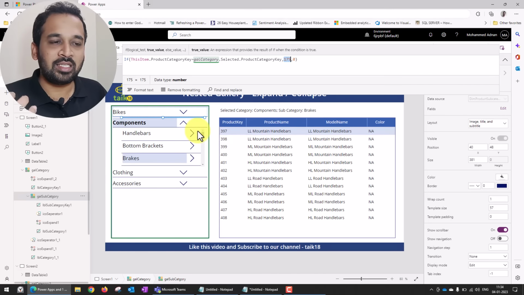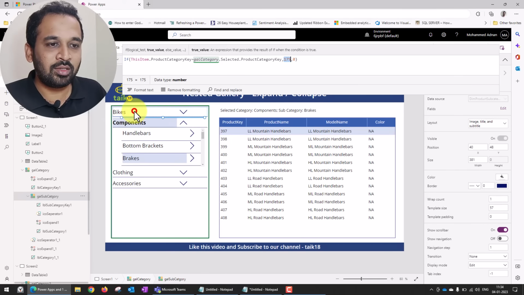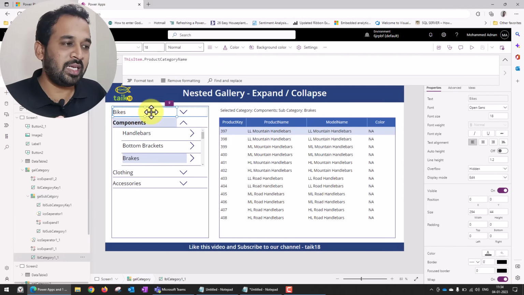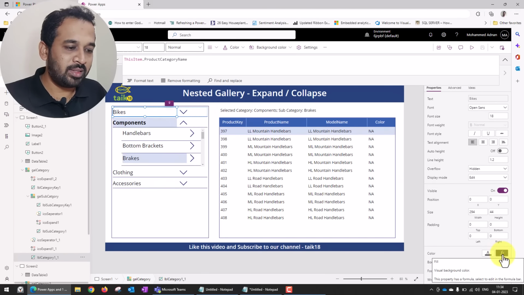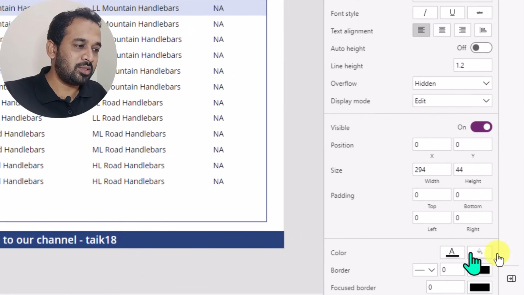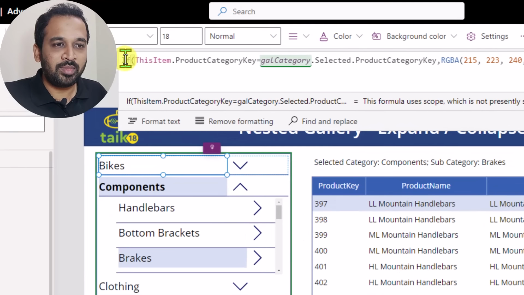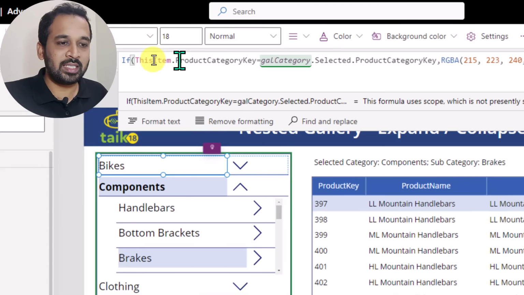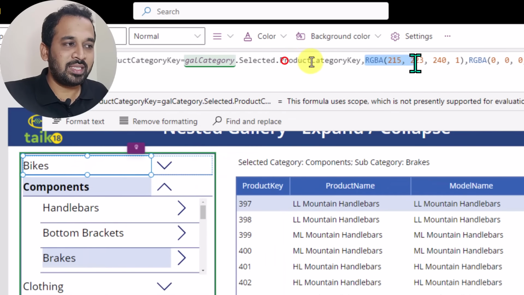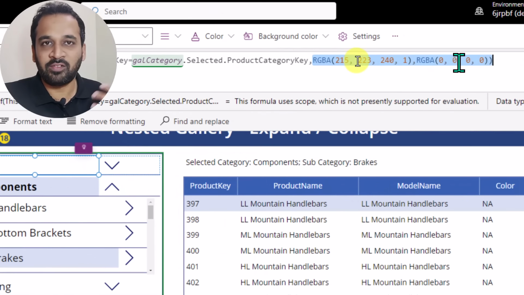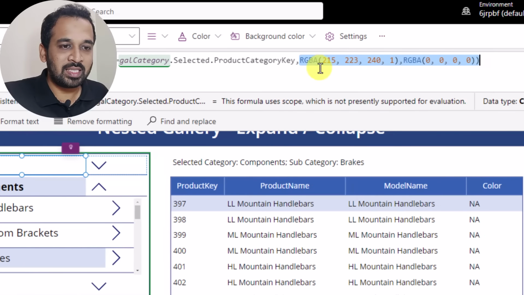And the next thing is the highlighting options. So I selected the first label on the main category, and if I click on the color options on this one, here I have written a formula. Again, it's the same thing. If this item.product category key is equal to gallery category.selected.product category key, then it has to be this color. If it is not, then it has to be the white background. So that's what we have assigned here.